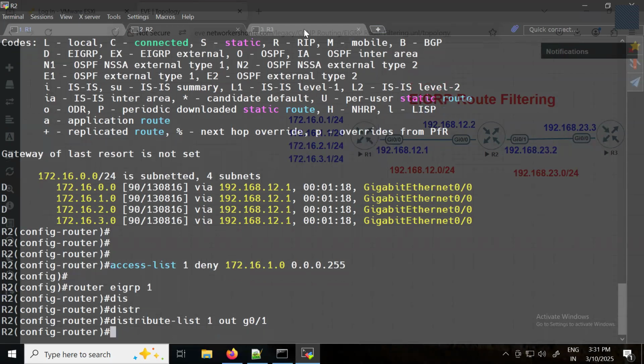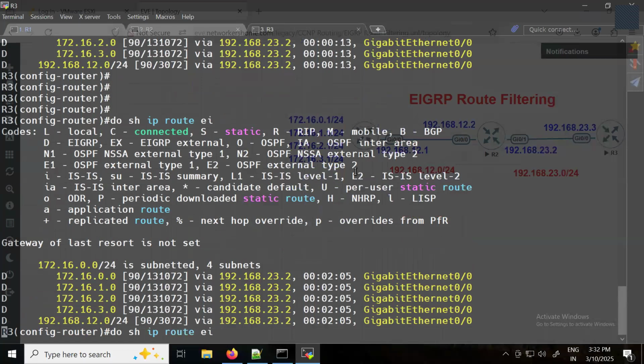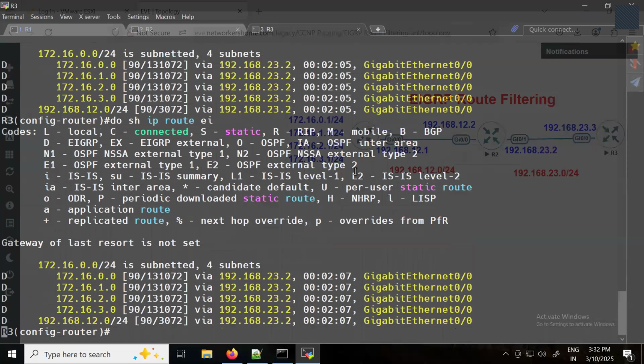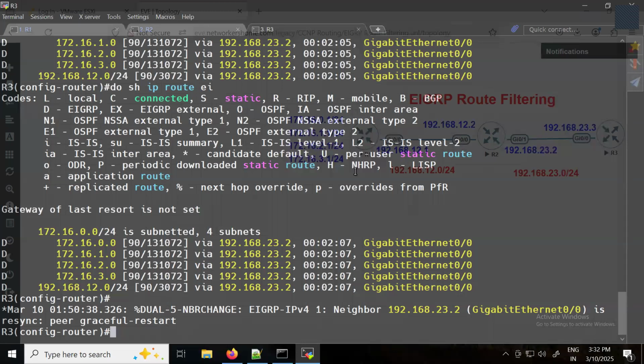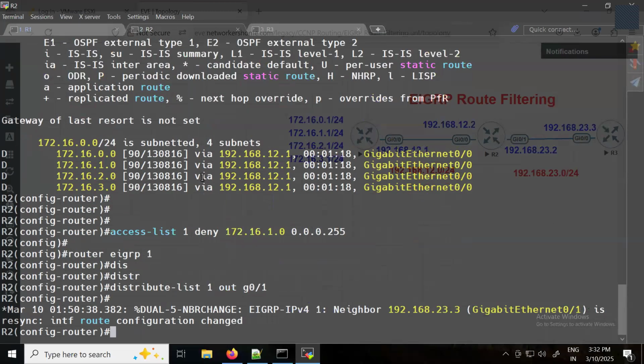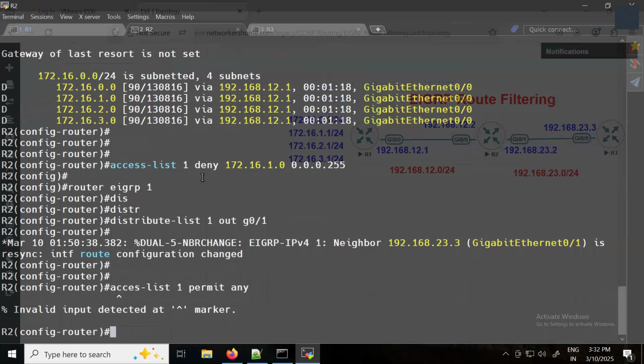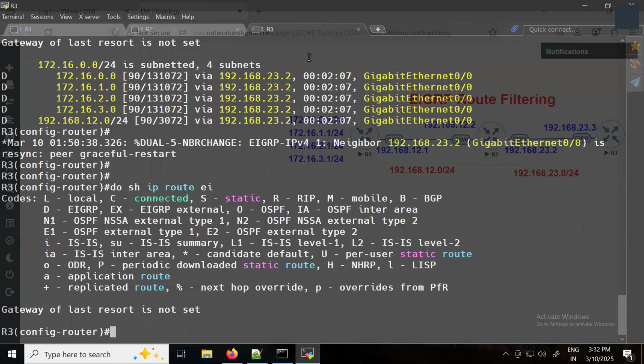Done. Let's check on R3. What happened? Graceful restart. I don't see a single route. Why? The implicit deny in the ACL is denying all the routes. So what do we have to do? We just have to go here: access-list 1 permit any. Done. Wait for graceful restart.